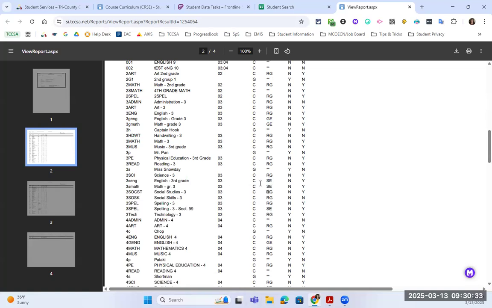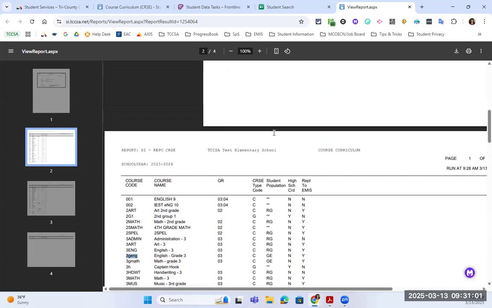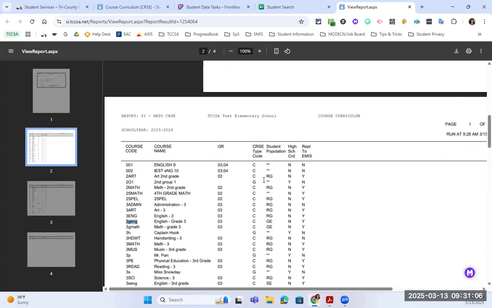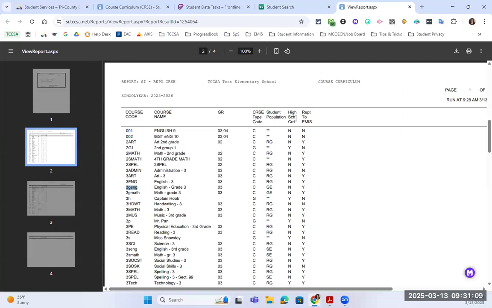And you can see here, a lot of times with our special ed classes, here is my English class. It's 3S English, so then I know that that is my special ed class because S is in there. Where this one is a gifted class and it's 3G English or 3G math. Again, it's a good way to go through. You can sort different ways if you wanted to sort by student population, things like that, but you can go through and look at everything.